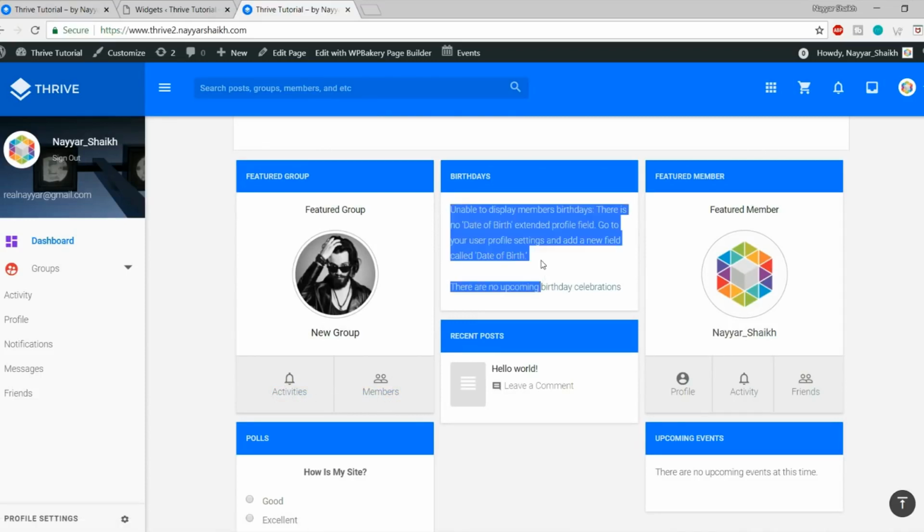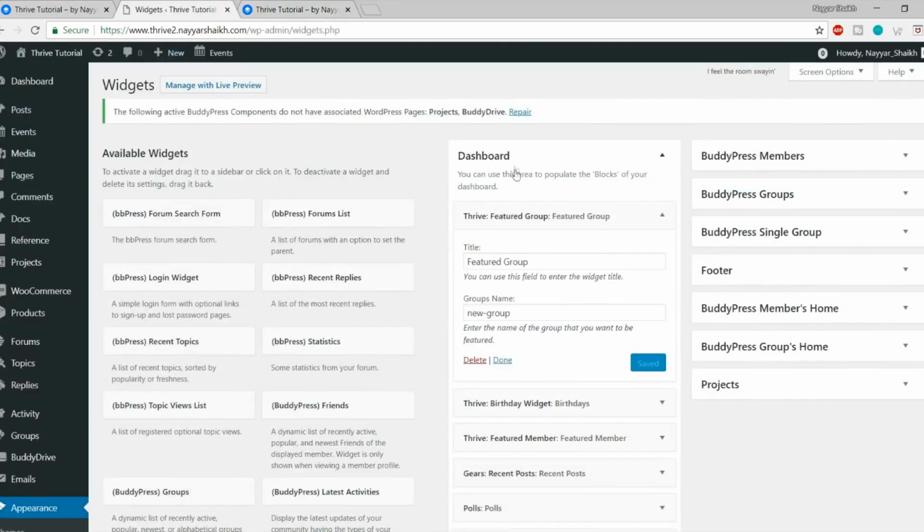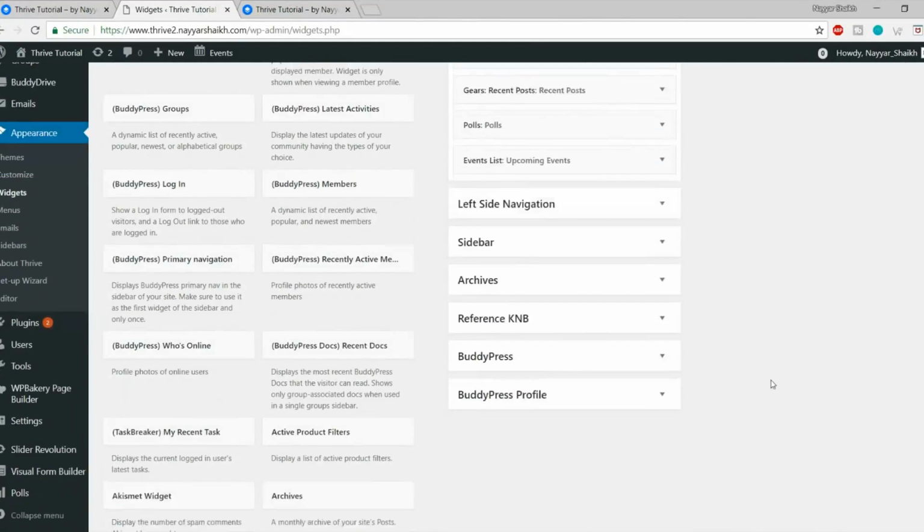Now we have the birthday option. Now how can we know the birthdays, because no one has entered the birthday. So first we'll have to add a new profile field. I have said to you earlier that when you see that register page, we can add some more fields in the registration page. So let's add a new field for date of birth. Let me show you how you can do that.